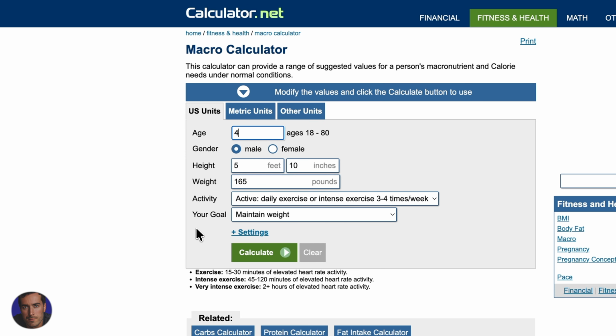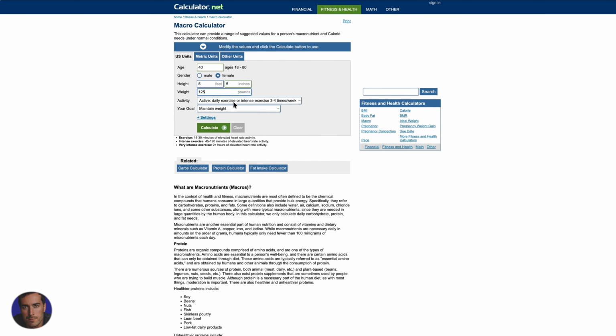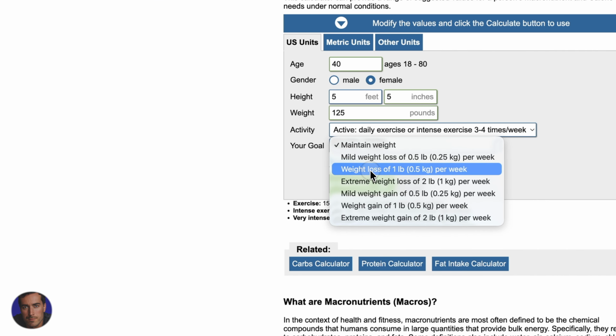We can do a 40-year-old female, let's say. We'll say that she is 5'5" and she is 125 pounds. She's active and she wants to maintain. Let's say that she wants to actually lose 1 pound per week.